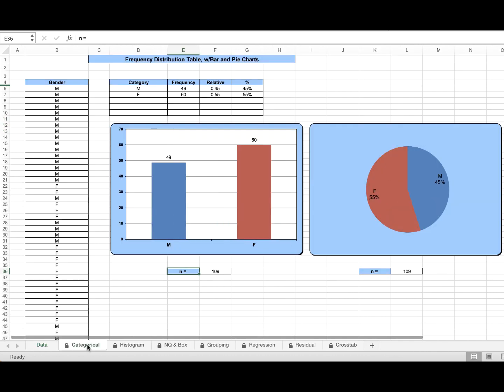Categorical worksheet has our results. And we can see that there is a proportion of 0.45 and 0.55 in the 2 gender categories. And we could capture these results as well. We could try one more.